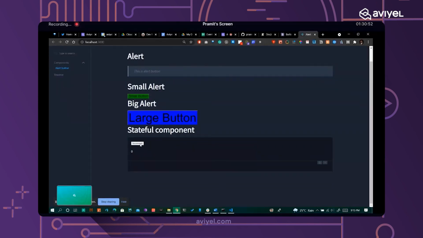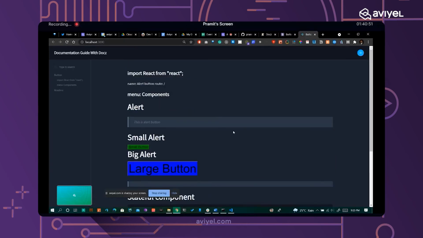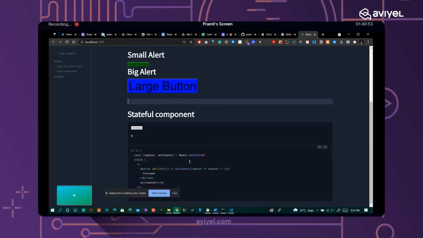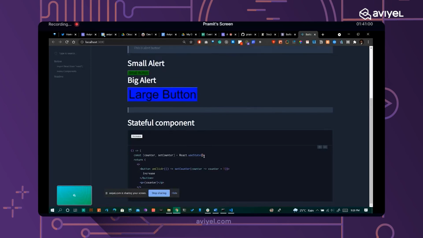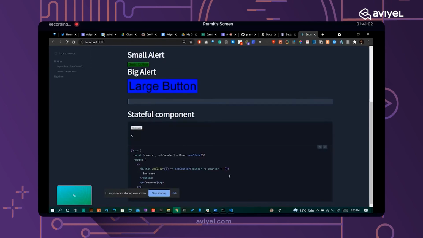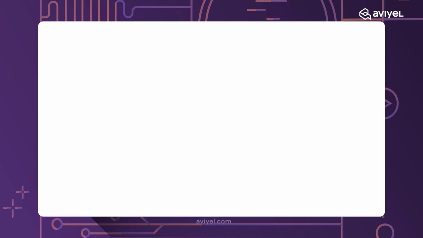Let's check whether it is working or not. Yep, it is working. Yep, finally. Now you can keep the initial value of, let's say, 5, and increment the counter by 5. Okay, you are done. You have successfully created your own stateful component.